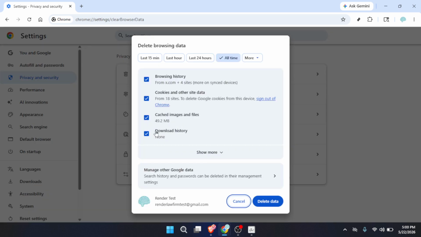You'll usually see a time range at the top, such as last hour, last 24 hours, or all time. Pick the range that matches your situation. If one site is acting up and you just visited it, a shorter range can be enough. If you've had long-running issues, all time is more thorough.